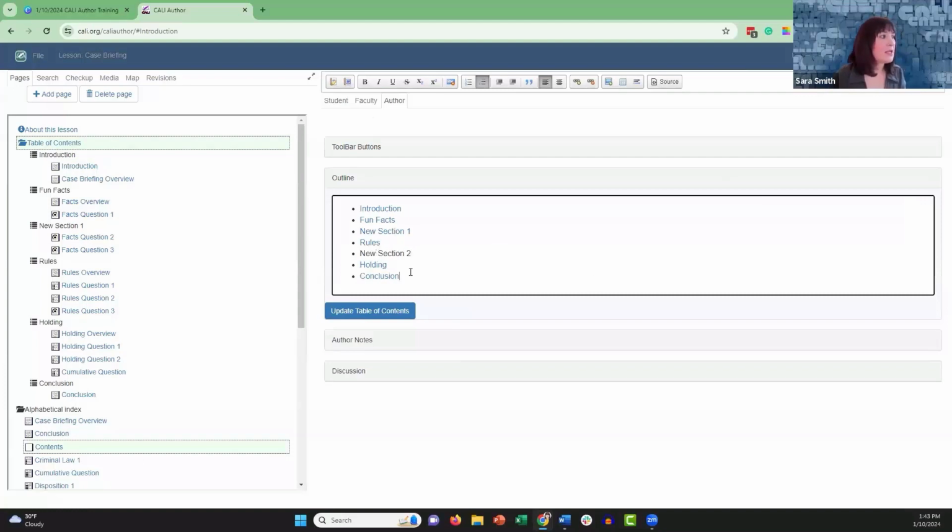All right, let's say here I would like to move rules question 1 into my new section. I want it to be the first page in the new section, and then I'll just create pages from there. Now, you want to recall that you want rules overview to then go to rules question 2.